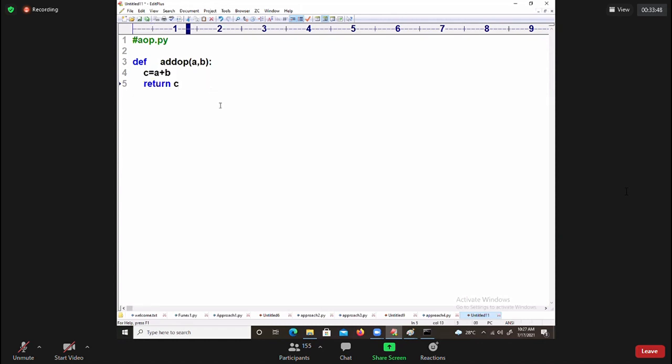Daily, when we are coming into the class, we need to improve our coding standards also. In place of C, can I write A plus B? Yes, we can write A plus B. You remove it, so I can complete in one line only. Return of A plus B. If you want, you can write inside the bracket, or you need not. No issue at all.